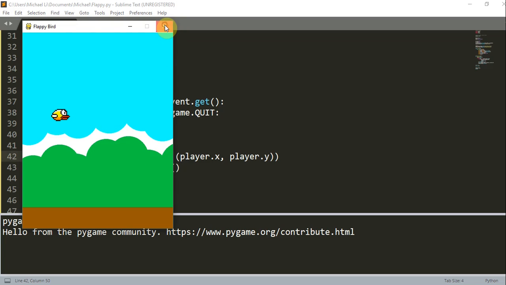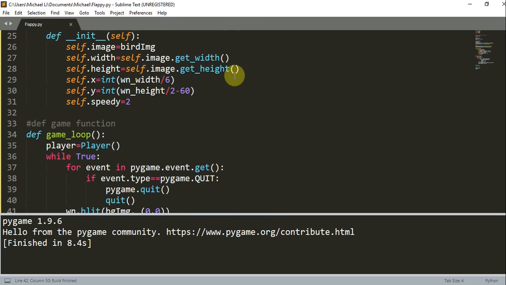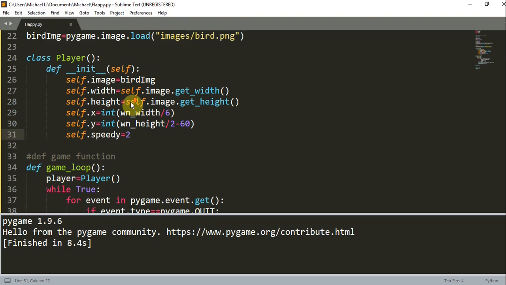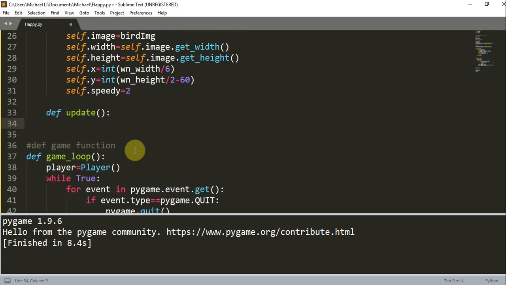That's good. So now what we can add is speed. We want the bird to actually fall down. And when we press space, we want it to bounce up. So in our player class, we can create another function. So define update. And this will basically check for movement, or actually move the bird.